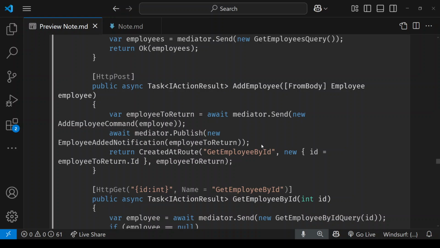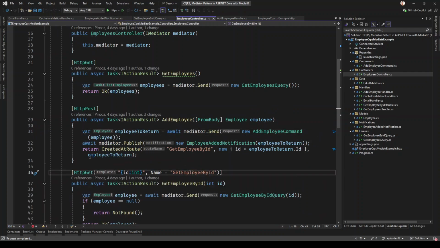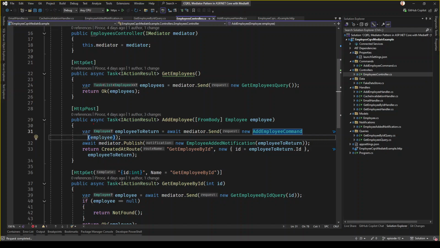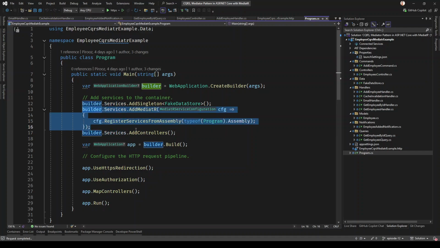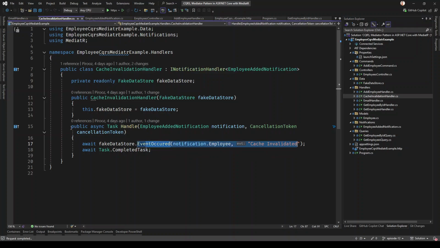So if I go to my controller here, if you take a look inside of this add employee, this is what is happening right now. I can zoom in so that you guys can better see what is happening. As before, we are using our mediator to do two different things. The first one is sending the command. The next one is publishing the notification. And whenever that notification is published, based on our configuration inside of our program.cs here, right, the mediator knows that right now there are two handlers for this notification that need to be invoked in order to handle this notification.